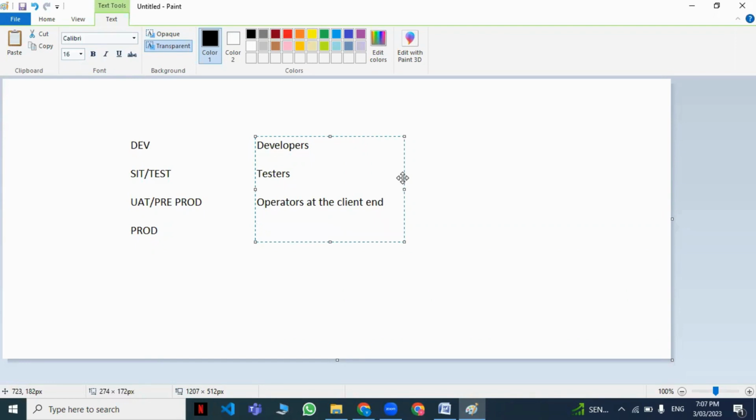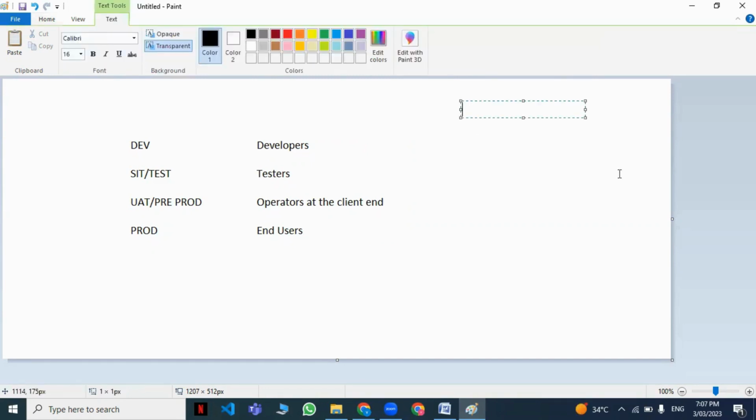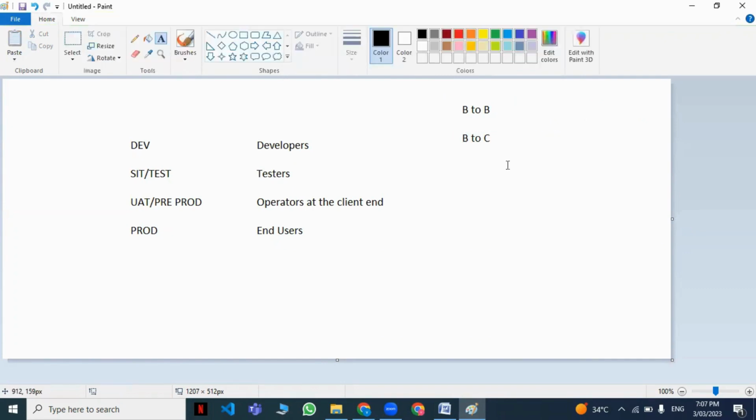And who will use the prod environment, guys? We call them end users, the actual users. For example, how many types of applications do we have in the market generally? Have you ever heard about B2B and B2C? Actually, guys, B2B means business to business, and B2C means business to customer.